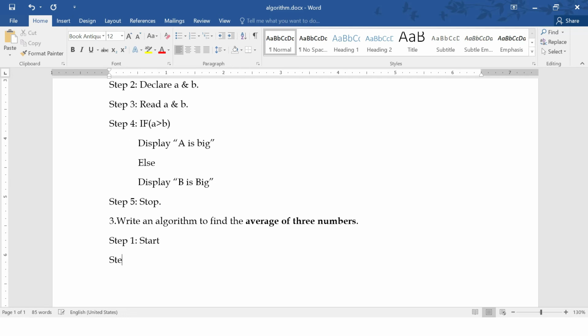Step 2, we have to declare. So how many variables do we need? We need three variables. Let us say m1, comma m2, comma m3. And then let us say one more variable, avg, average.